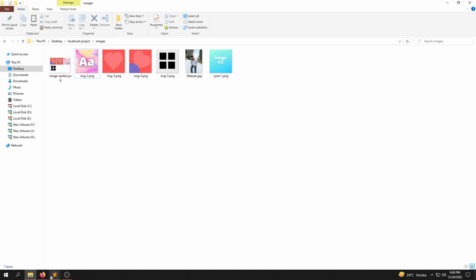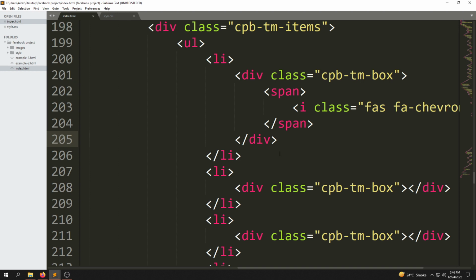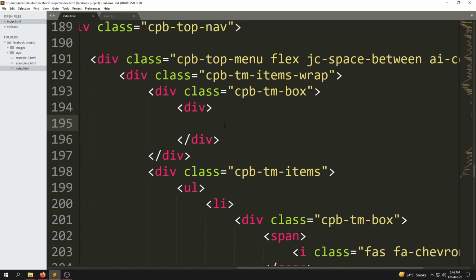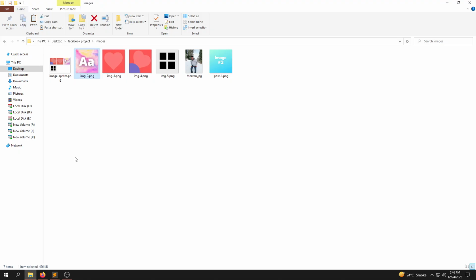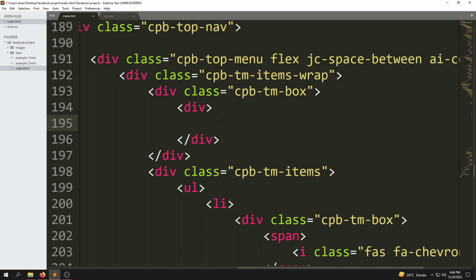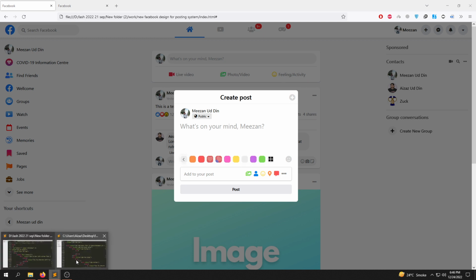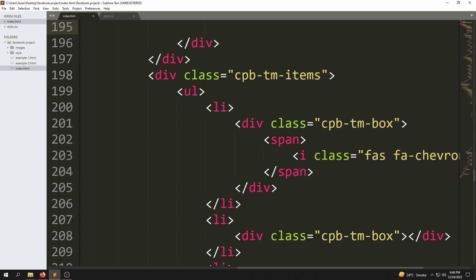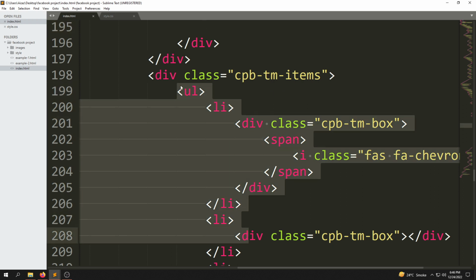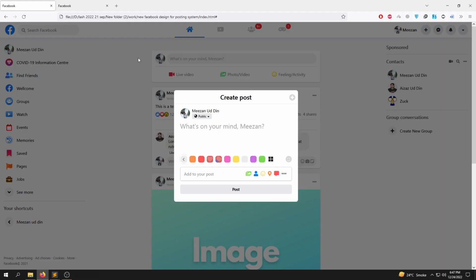So let's go to the HTML file to add the image. If you scroll up, we are going to add this image over here. It will show here as it shows here, and this menu is actually the TM items. These ul li elements actually appear here.